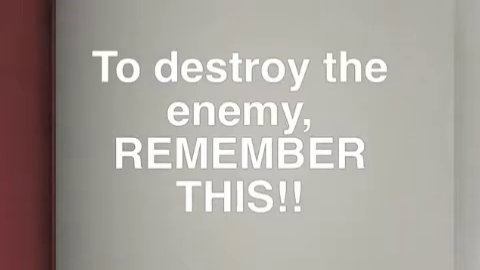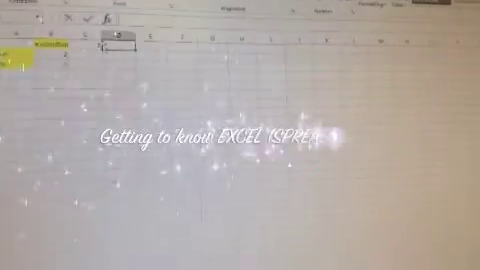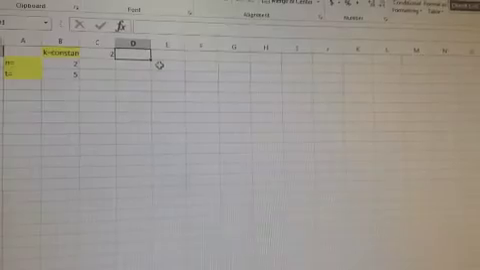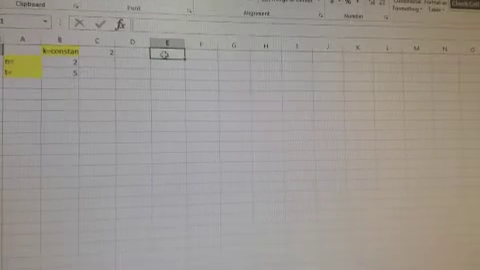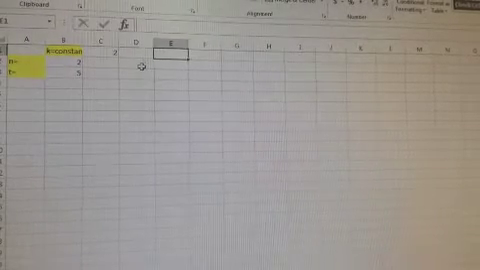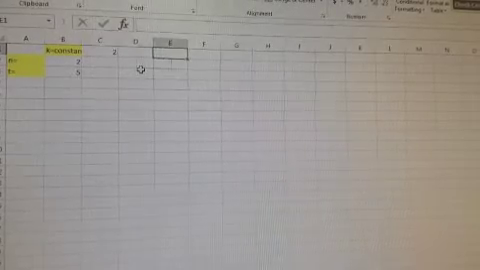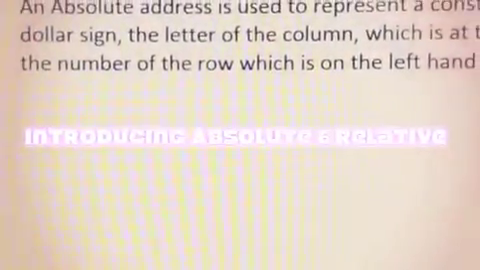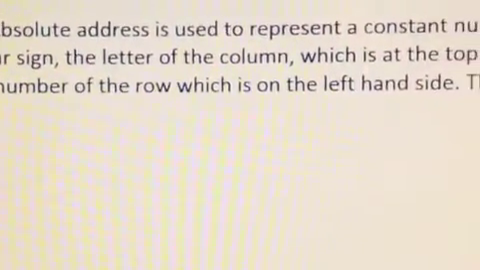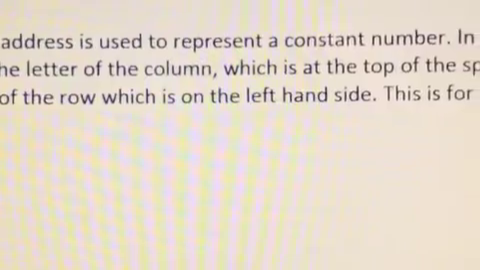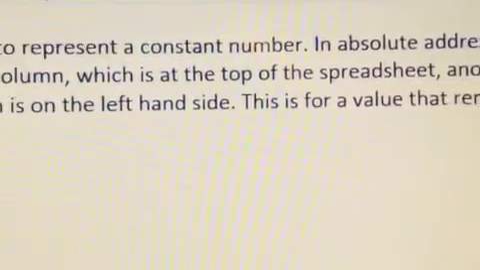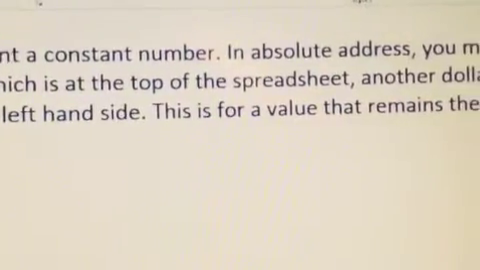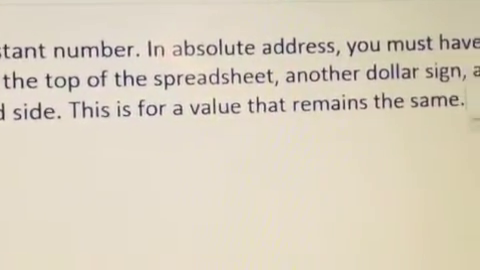To destroy the enemy, remember this. Getting to know Excel. In Excel, each box is called a cell. Each of these cells has an address. These addresses are used to help you navigate around the spreadsheet. Introducing absolute and relative. An absolute address is used to represent a constant number. For an absolute address, you must have a dollar sign, the letter of the column, which is at the top of the spreadsheet, another dollar sign, and the number of the row, which is on the left-hand side, just like the one in the picture.